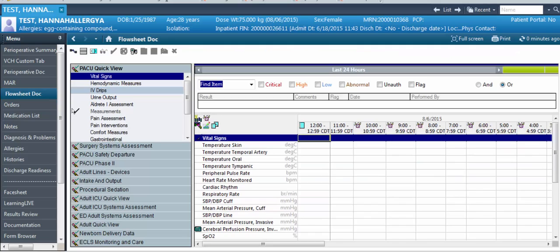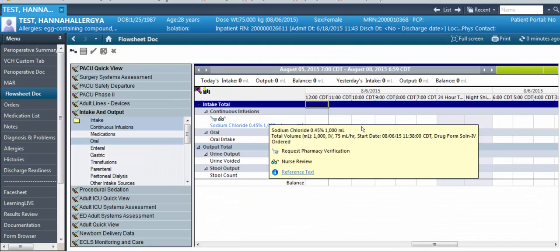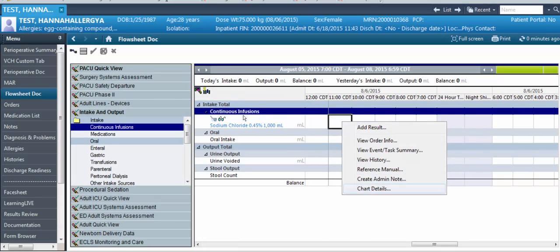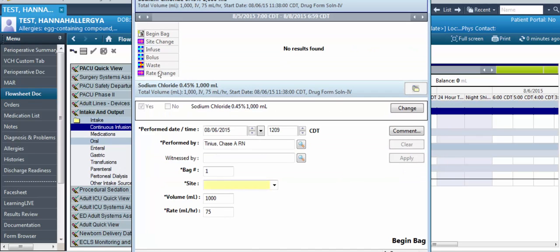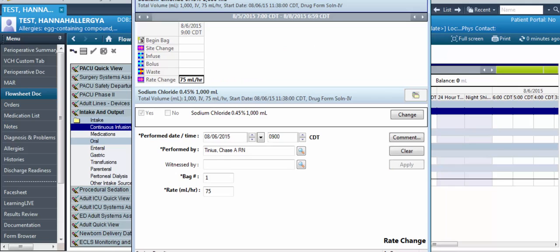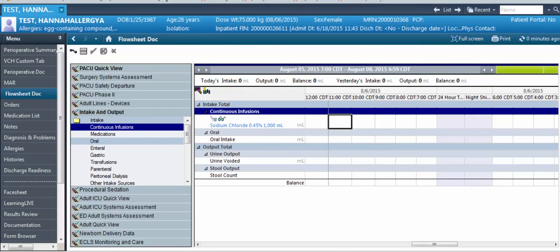Locate the line item in the intake and output band, right-click and choose Chart Details. Skip the verification because the bag is already infusing. And on this time, we will choose Rate Change. Be sure to change the time to when the patient arrived in the PACU, 0900. Document the bag as 1 and the ordered infusion rate of 75 milliliters per hour. Click Apply, and then sign your documentation with the green check mark. You have now documented the continued infusion of the drug, but not the intake amount.